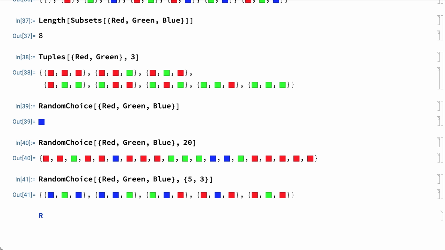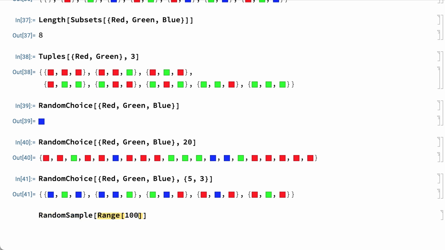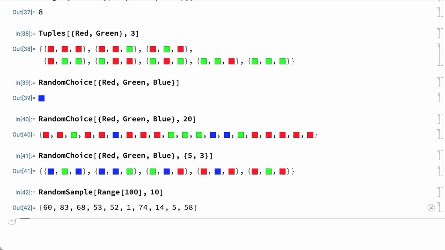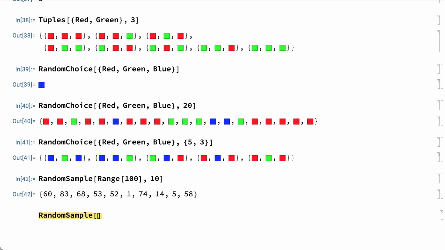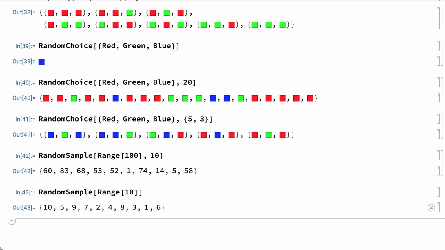There is a related function called random sample that also chooses elements at random, but does not pick any particular element more than once. For example, this picks 10 integers out of the list from 1 to 100 without allowing the same number to be picked more than once. If the second argument in random sample is omitted, the result is a random ordering of the whole list. That's the end of the examples for this section.